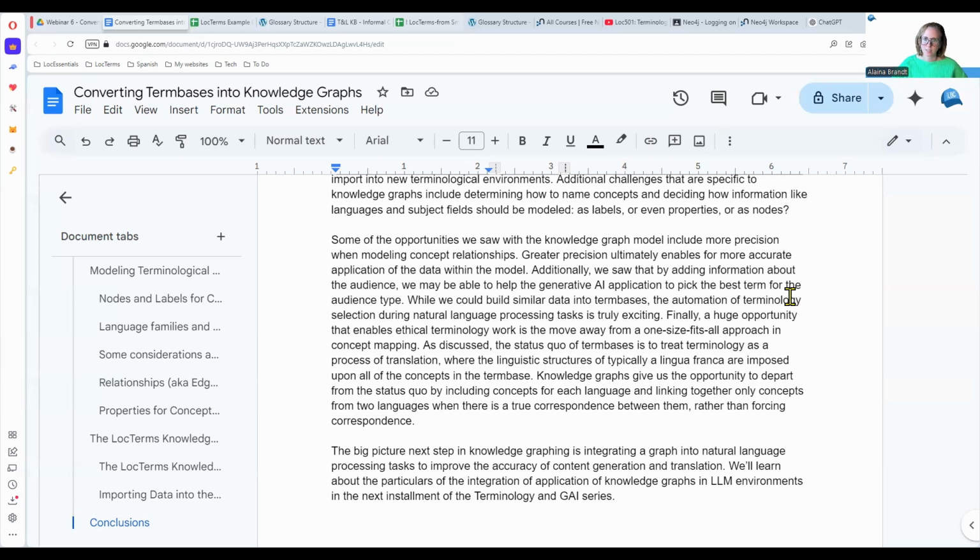We saw that additional opportunities would be adding information about the audience, so that we're aiding the generative AI applications in deciding what is the best term given the audience.